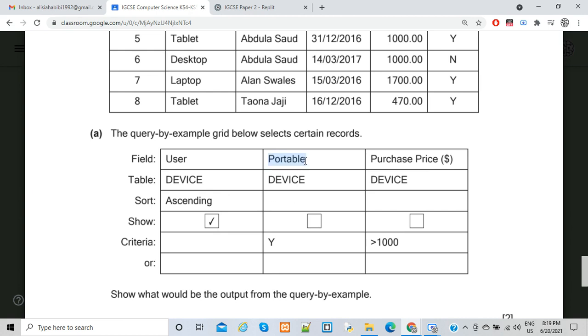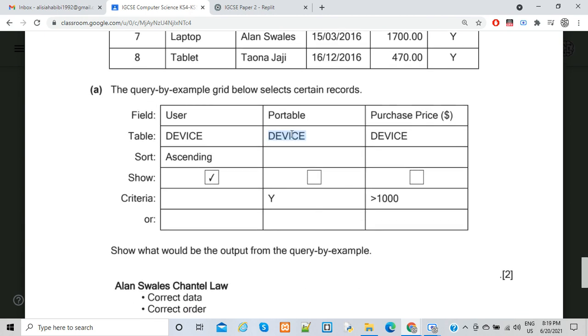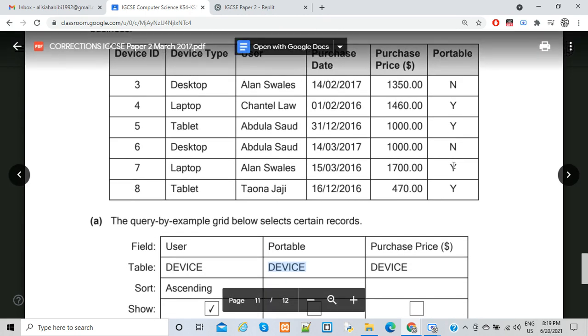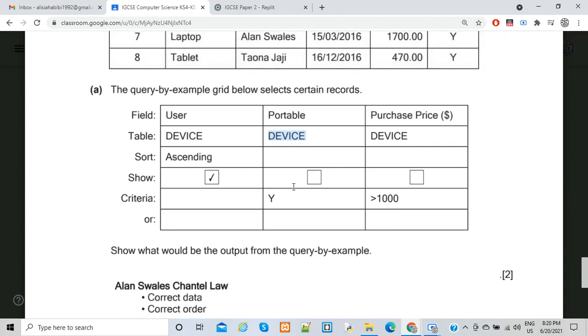And then portable, which is again from the device table. You notice that it doesn't show, because it's not supposed to show anything about portable, whether yes or no, so the box is not ticked. But the criteria is that it should only select the name of the user where portable is selected as yes. So when portable is yes, the username should be selected in ascending order.